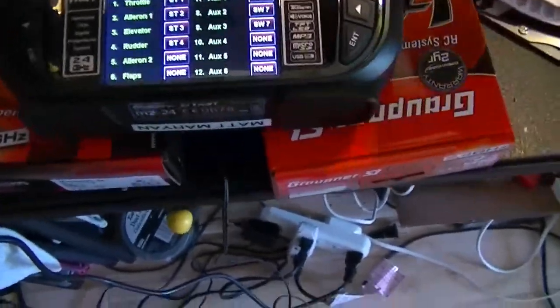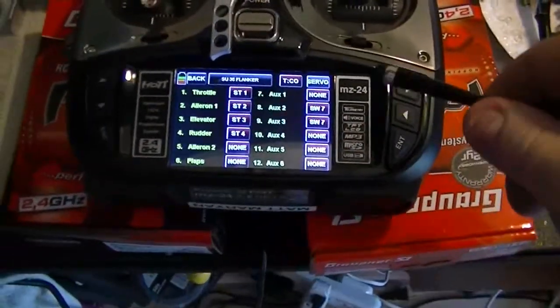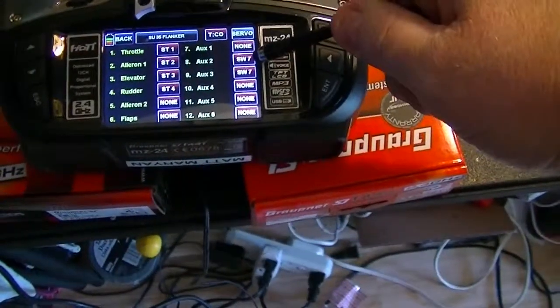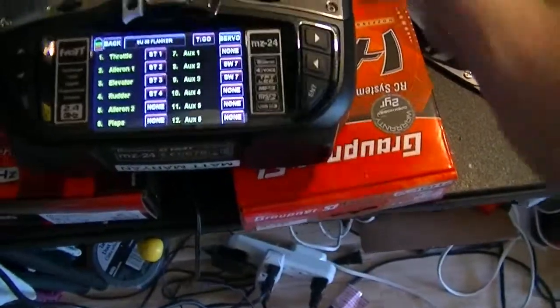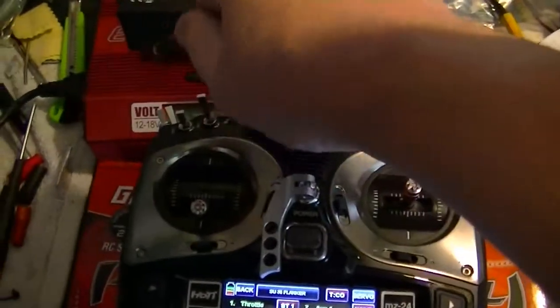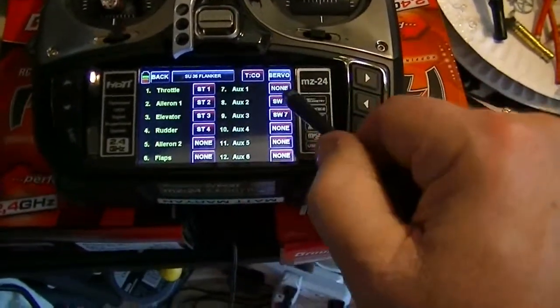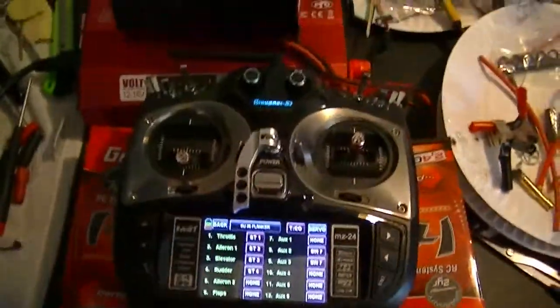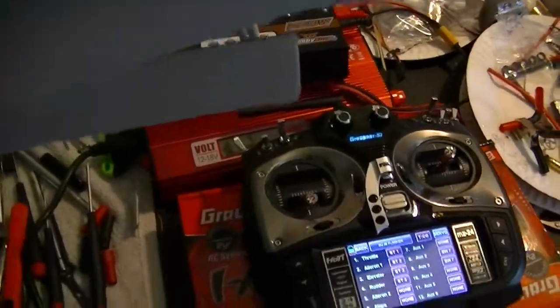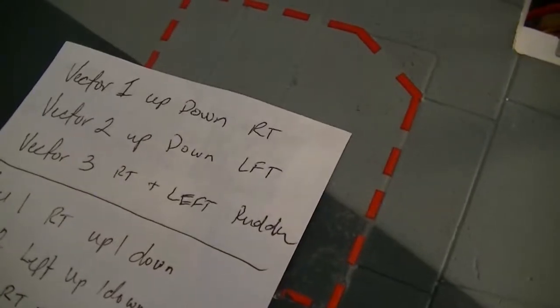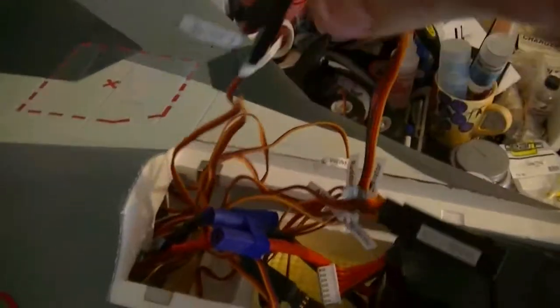I just hit the button and pick a switch, and that assigns it for me with this radio. And then for auxiliary, number 2 is switch 7, which is that back switch there, which controls my thrust vectoring. So 2 and 7, if I want to switch on that thrust vector up and down, it goes to channel 7, where I have that Y connector in for vector 1 and 2. So channel 7 has both vectors plugged into it.